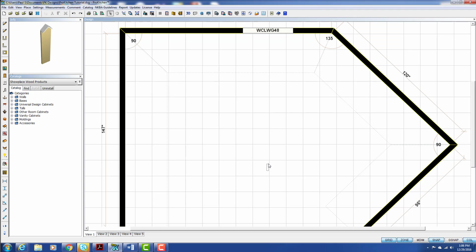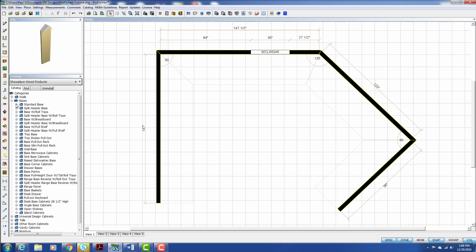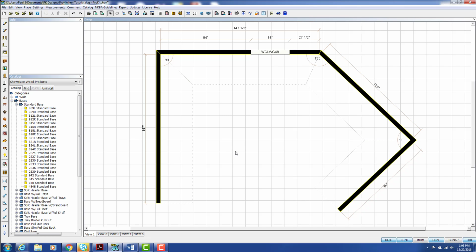So now we're going to take a look at exactly how the zone works. I'm going to zoom out just a little bit here. We're going to start here with a base cabinet. I'm going to grab a standard base, just any old base, and I'm going to drop this base cabinet out on the floor.